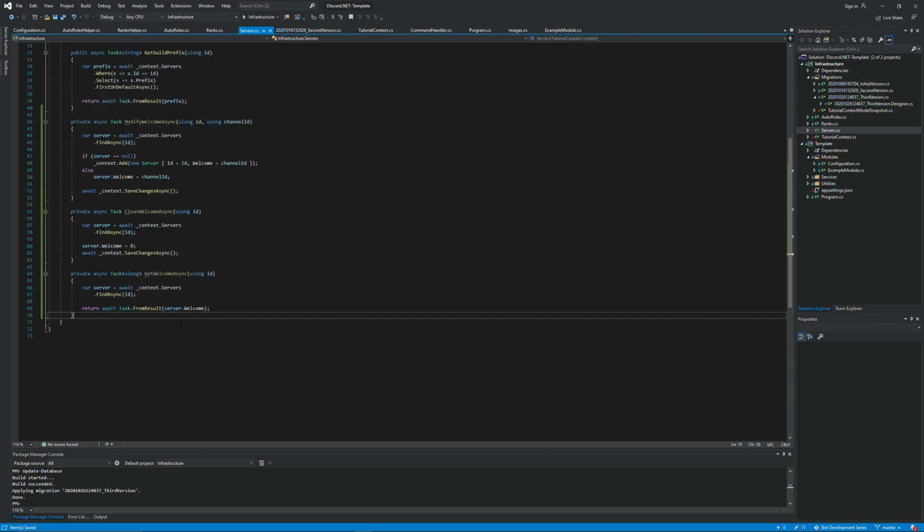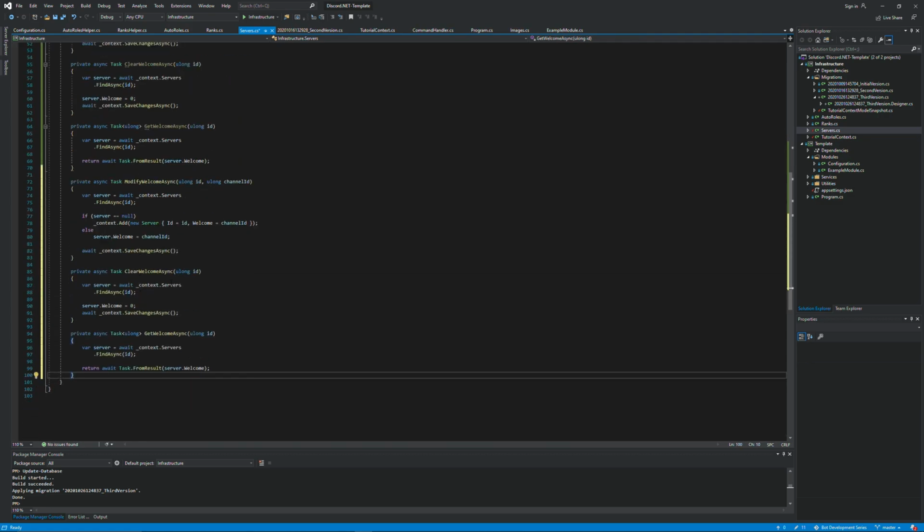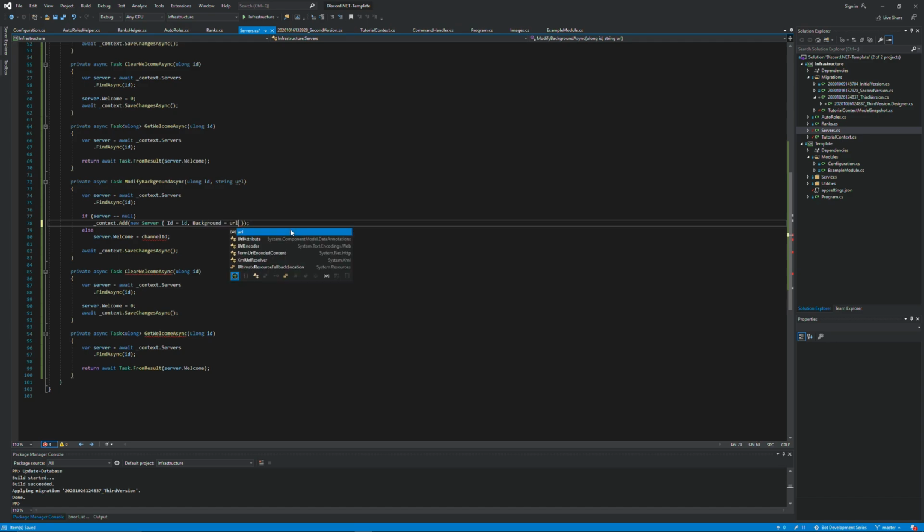So we return the ulong of the welcome channel right over here, and then we can also fetch, modify, and clear the value. Now next, we also want to be able to do exactly these functions for the background. So here what we can do is we can just copy all of this and paste it right there, and now we can just replace some names. So instead of using ModifyWelcomeAsync, we say ModifyBackgroundAsync, and instead of the ulong channel ID, we use a string URL.